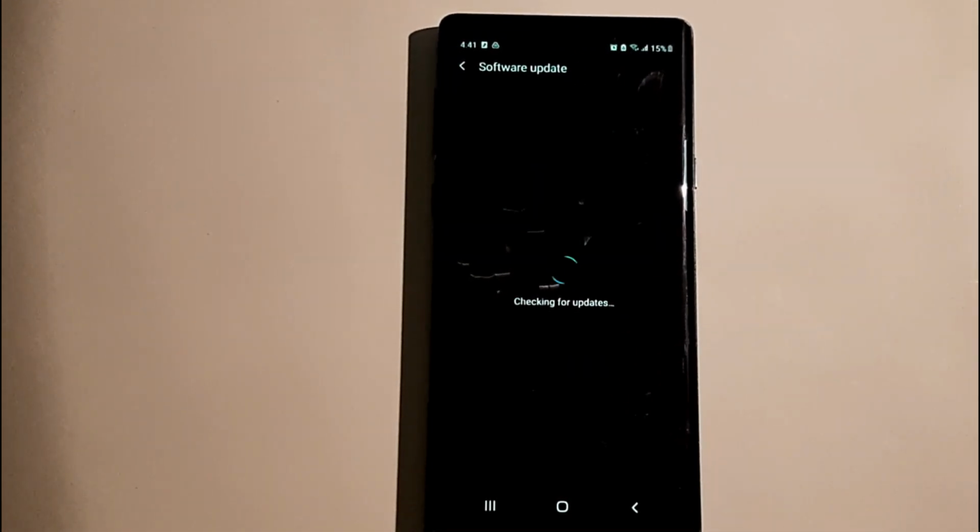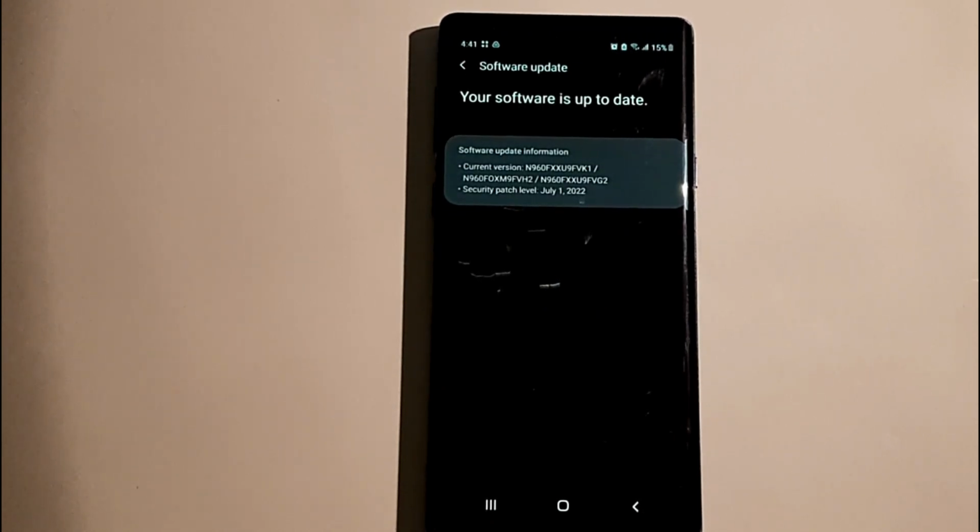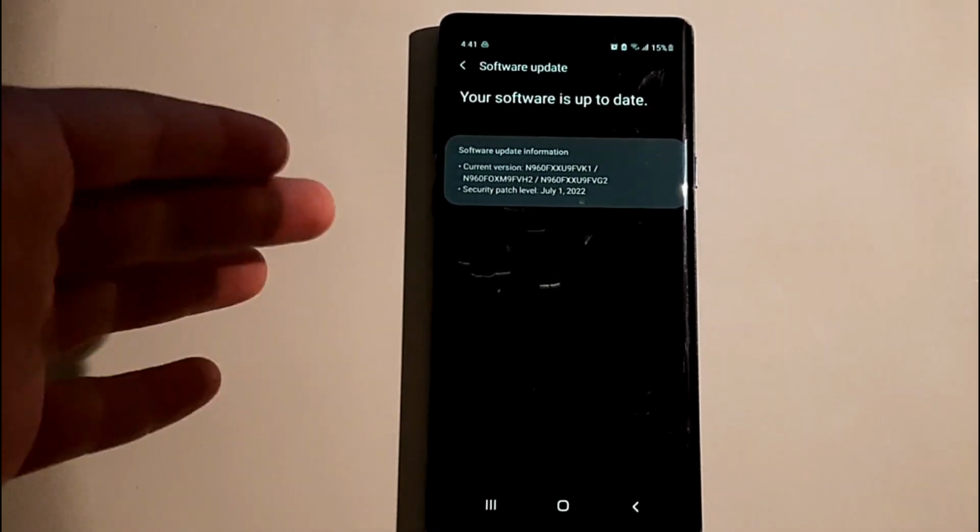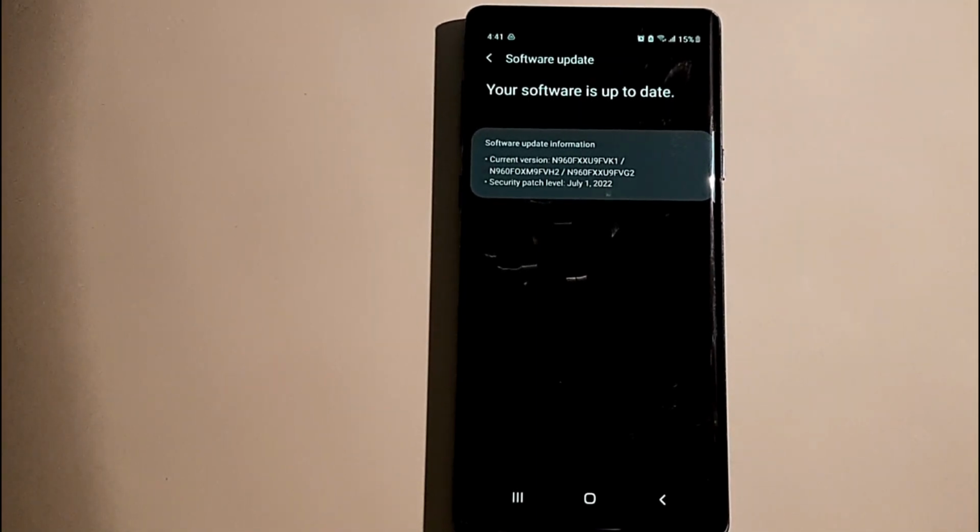It's going to check for updates. If there are any updates, it's going to show me. And if there aren't, it's going to say your phone is up to date. And it's going to give you your current software update information. So there you go. This is the easiest method of going about this problem and updating your Android mobile phone version.